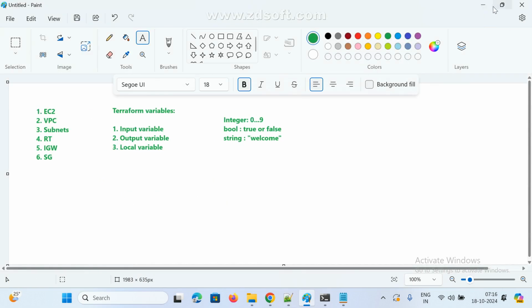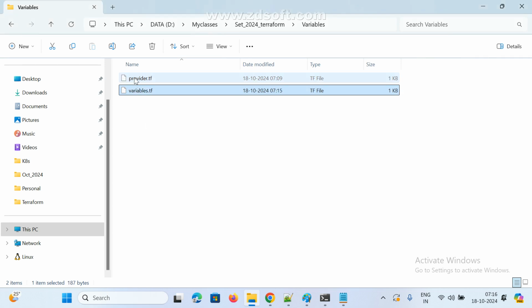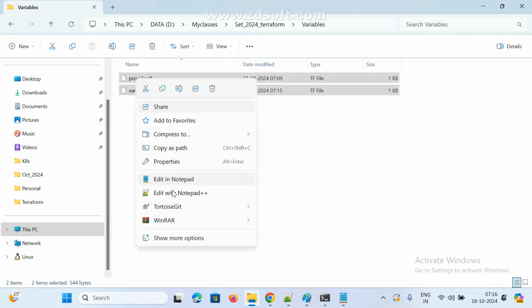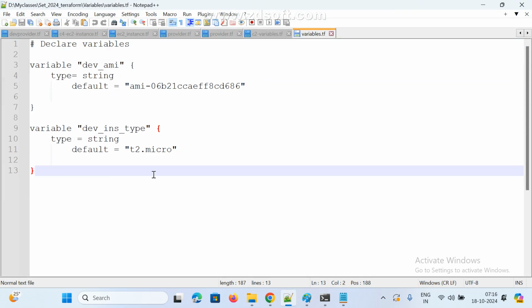I declare variables, but did I call them here in my providers? No, right? See, try to understand that. So I declare variables. If I run, is it taking the hard coded value or the variable value?